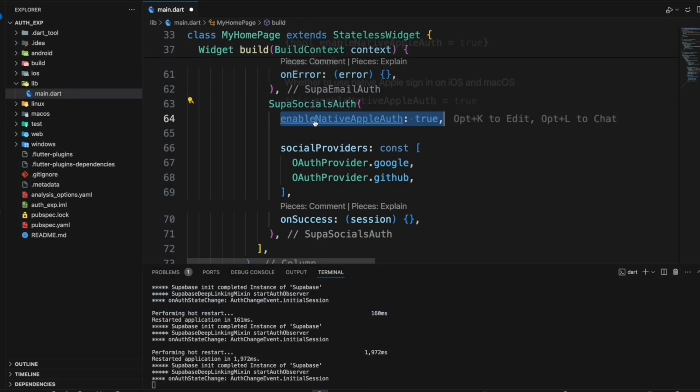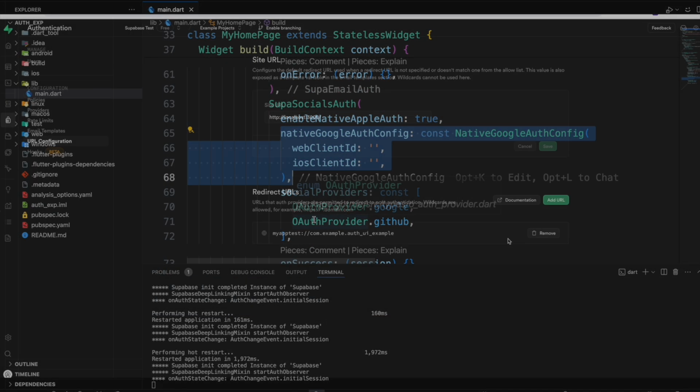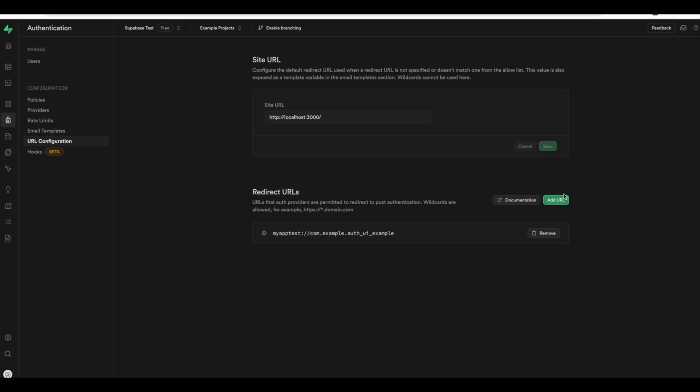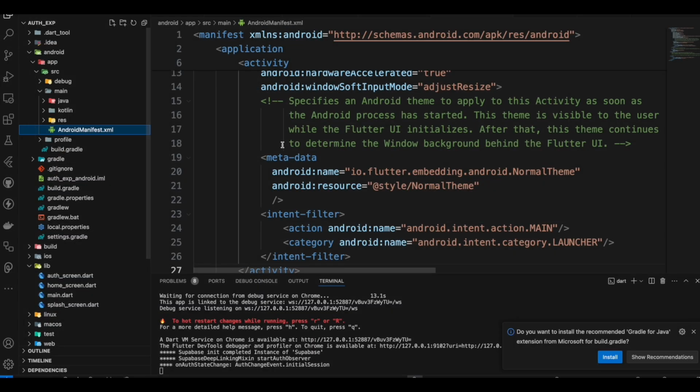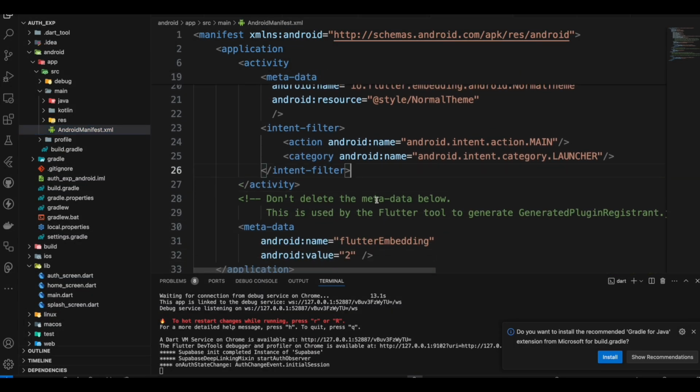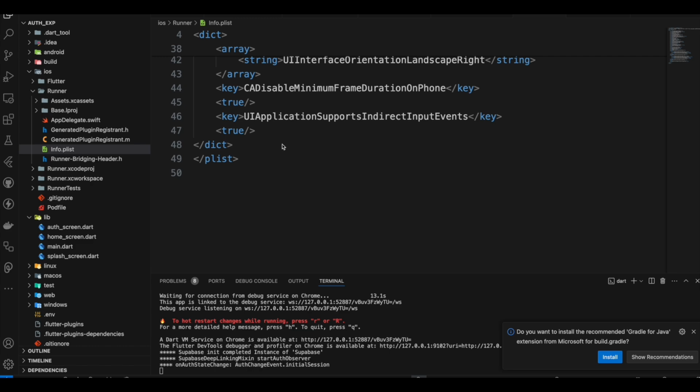To support both mobile and web, configure deep links and site URLs. In your Supabase dashboard, add localhost:3000 as a site URL in the authentication settings. Then configure redirect URLs with your scheme and hostname. Complete the Android configuration by updating the AndroidManifest.xml file. And for iOS, modify the Info.plist file.